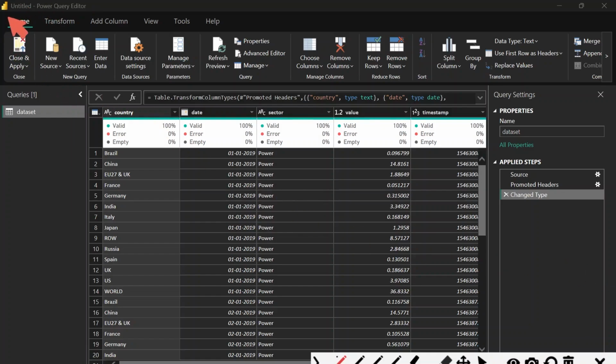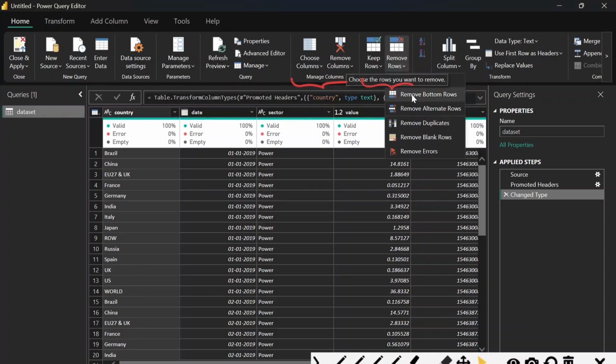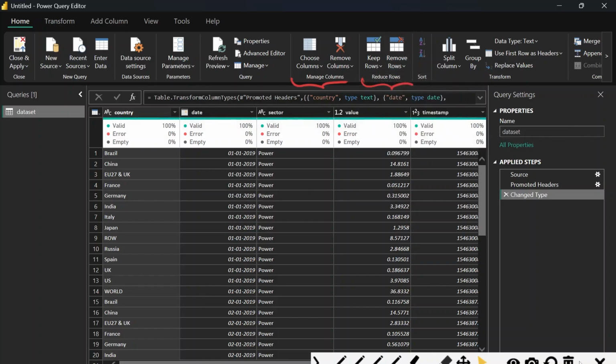In this case, if you talk about the home page, you can see you're having different groups of tools. So you can see manage columns. Whenever you want to remove some columns or select some columns, you can use this tool. If you want to remove rows, let's say if I click on the drop down, you can see remove the bottom rows, top rows, remove the alternate rows, remove duplicate values, remove blank rows, remove errors. So all the things you can do just by clicking here, right? Similarly, you're having so many different tools like splitting the columns, grouping the data, different things are there.